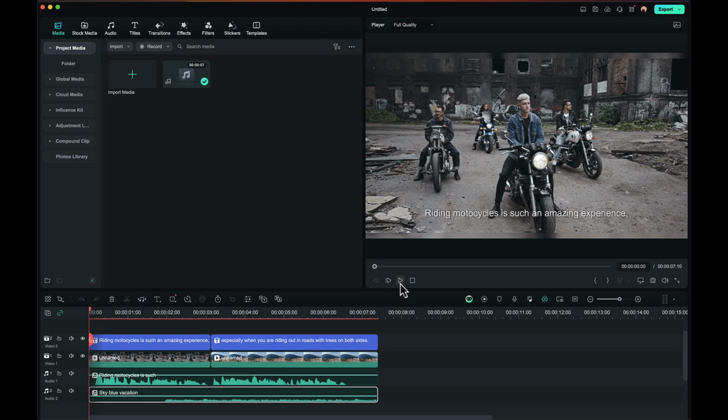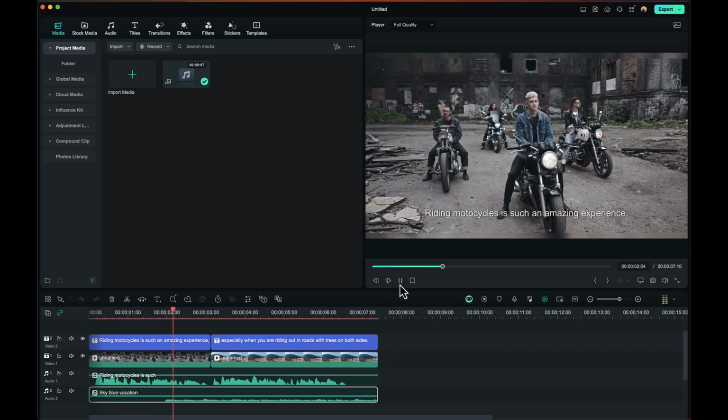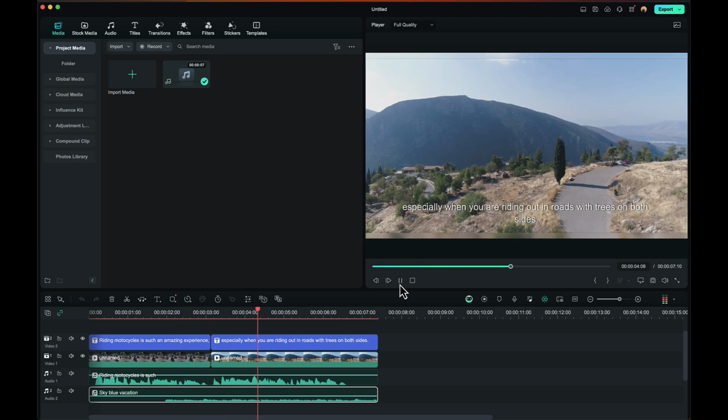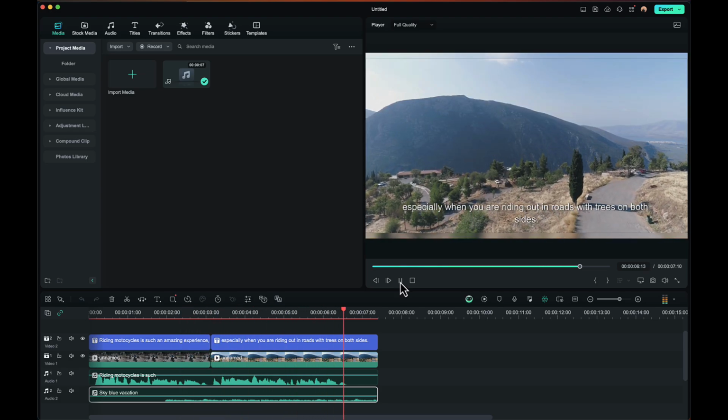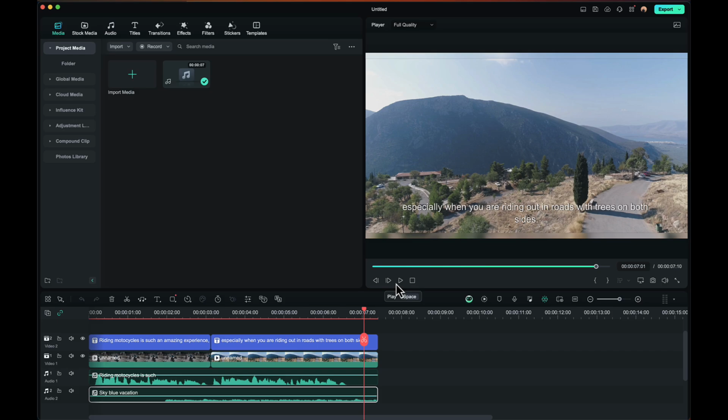I'm going to play this, and remember, this was generated using AI. So if I play... Riding motorcycles is such an amazing experience, especially when you are riding out in roads with trees on both sides. So just using text, I'm able to generate entire videos.